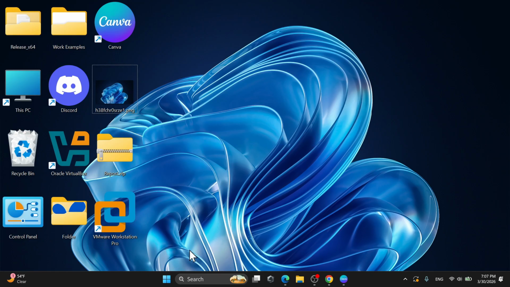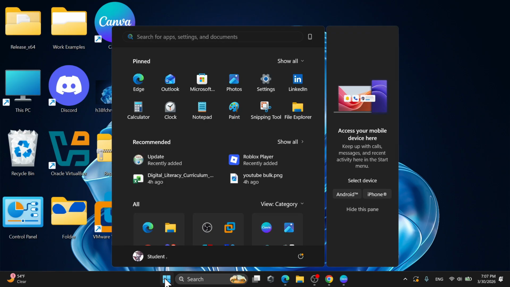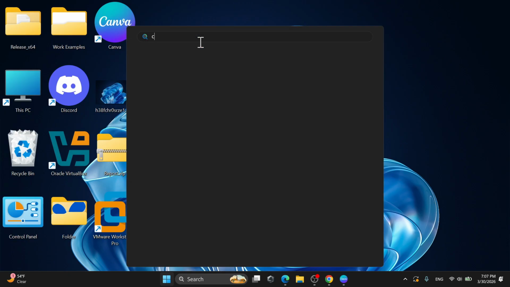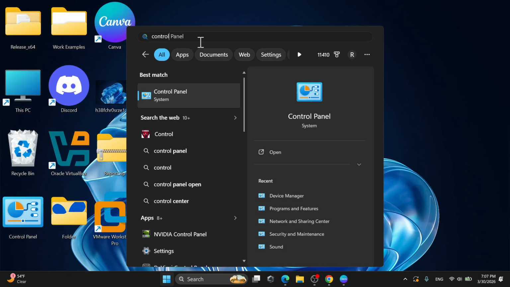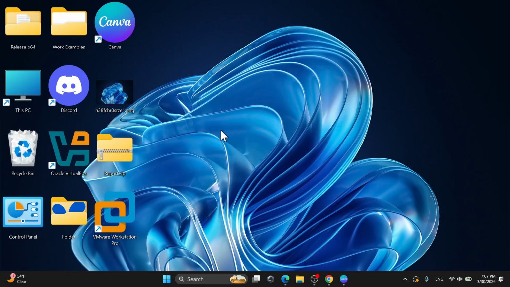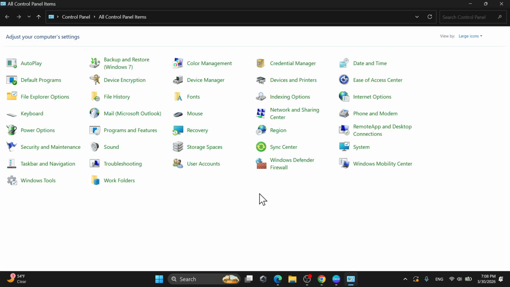So the first thing that you need to do is to click on the Start menu as seen from here and search for Control Panel. Open it. So now you need to open the Network and Sharing Center as seen from here. You need to click on it.